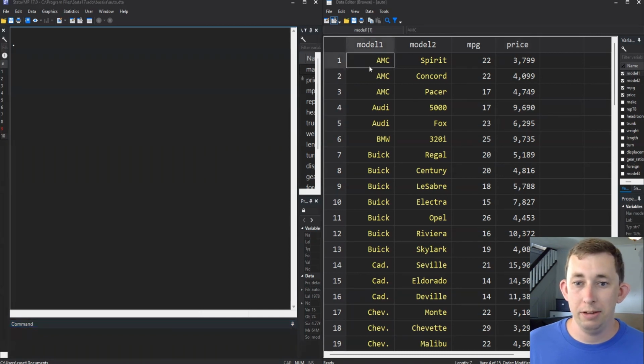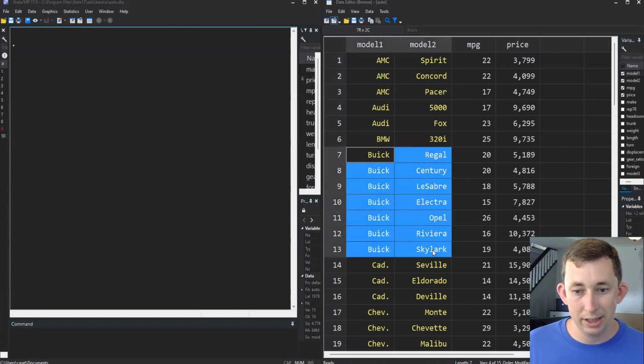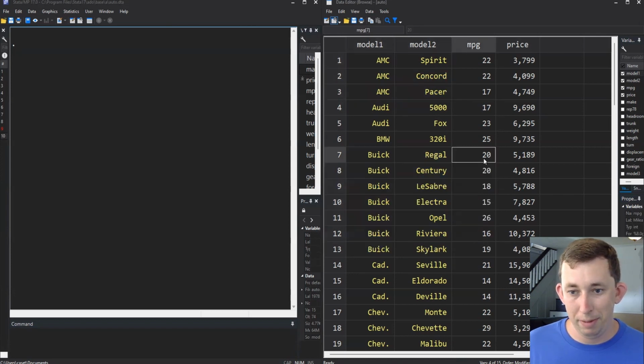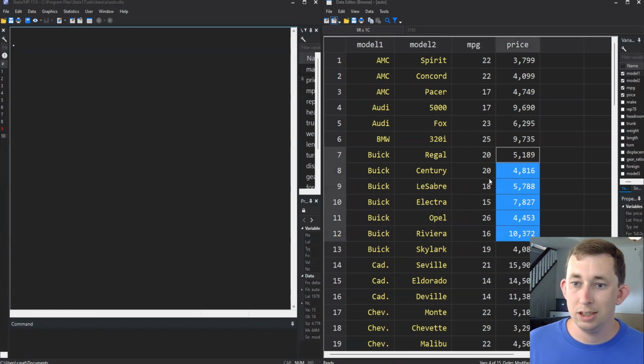So what I've done in the auto data set is I've just split up the name of the car into their two names. So here's the company name: AMC, Audi, BMW. And here is the model or the make of the car. So for example, maybe for Buick, they've got a ton of models and they've got a ton of miles per gallon and a ton of prices. So maybe I want to know the minimum price for a Buick.